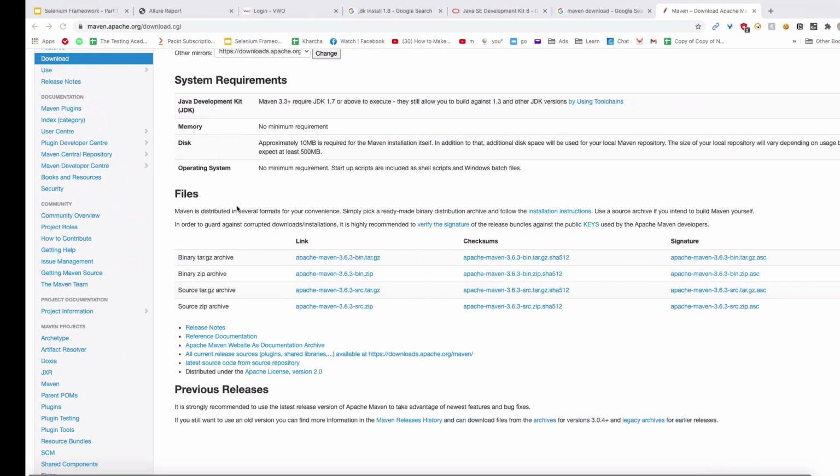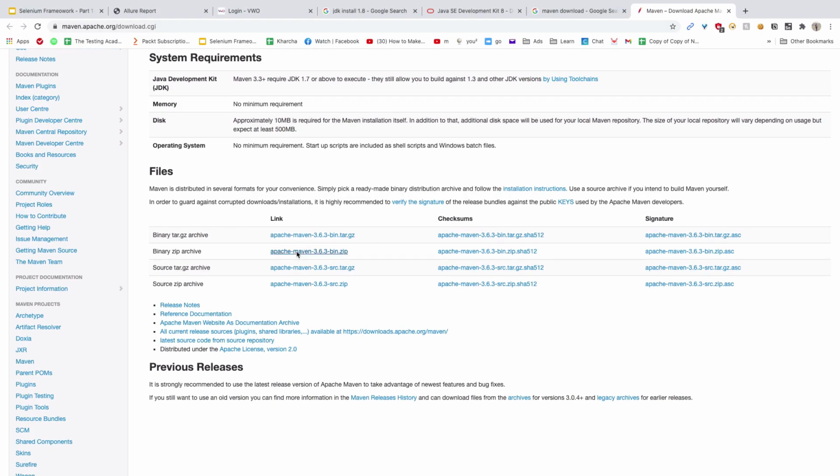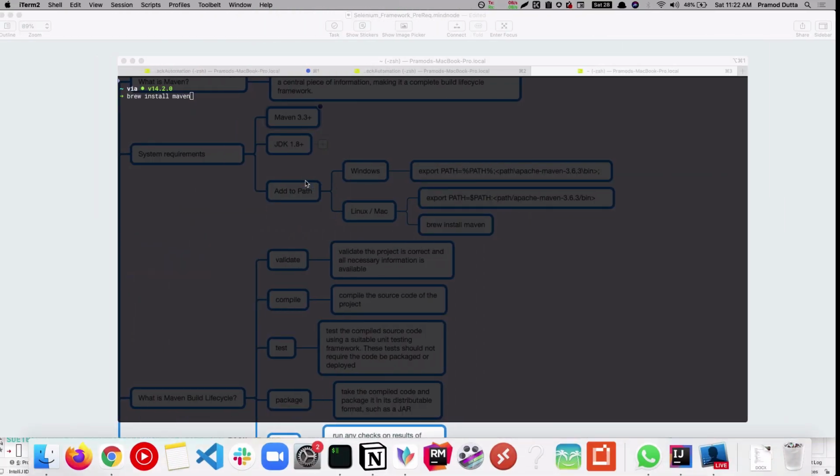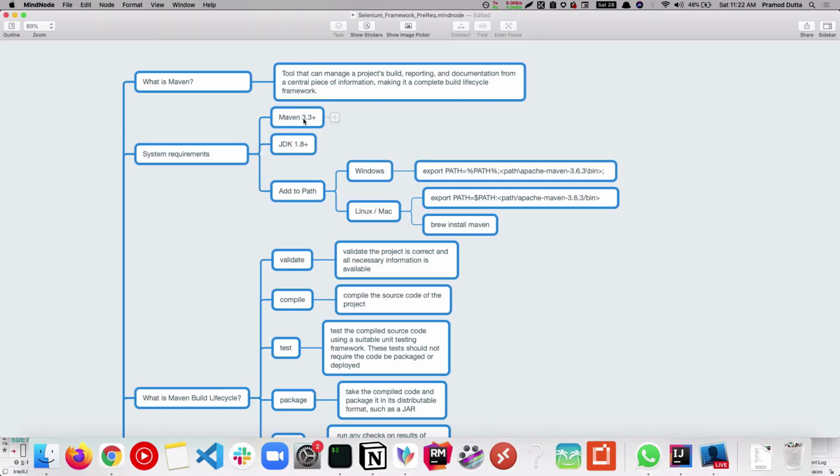But if you are on Windows, you have to download the zip file and add it to your path variable. You can go to My Computer, right click on Properties, set the environment variables, and set the bin directory to this path. I'm going to show you how you can do it by using the mind map also. We are using Maven 3.3 and JDK 1.8, so make sure you have installed the Java Development Kit as well as Maven, to use this 5-step process and create your own framework.